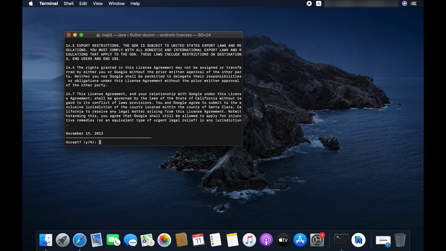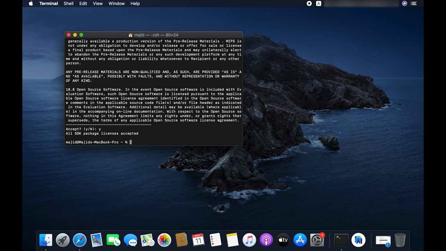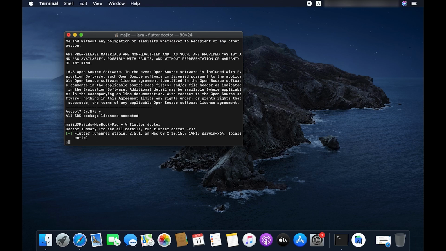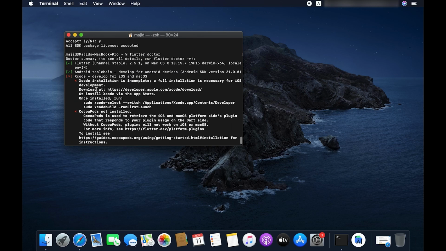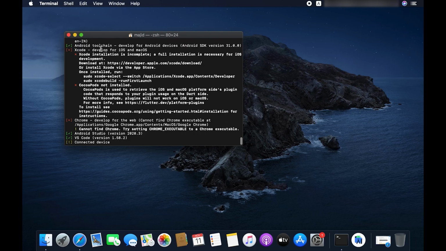Read everything before accepting. I'll type flutter doctor again, and the issue has been fixed. We have to install Xcode.